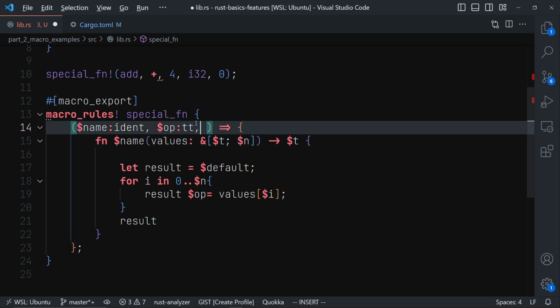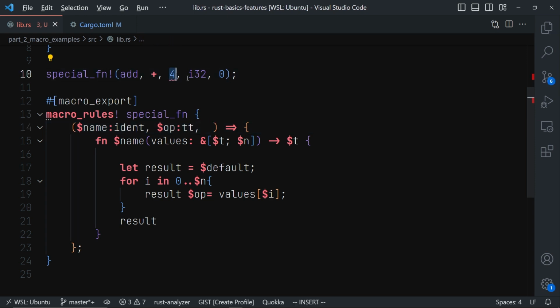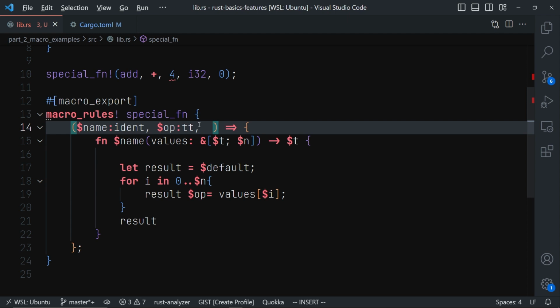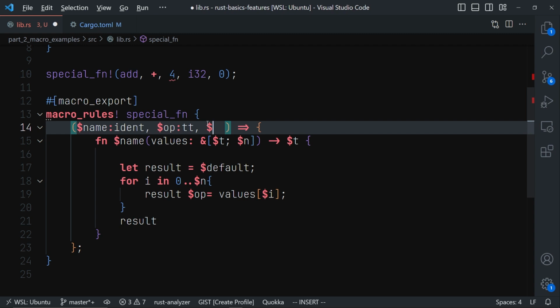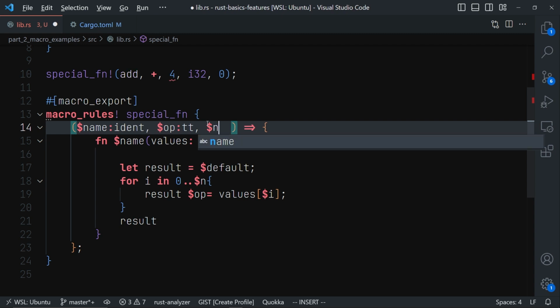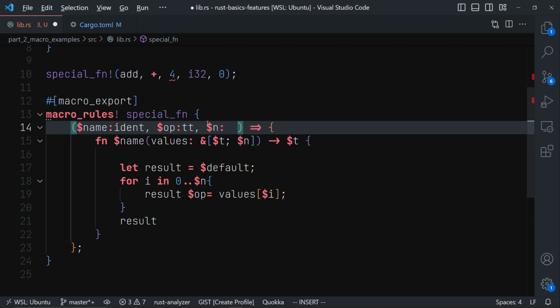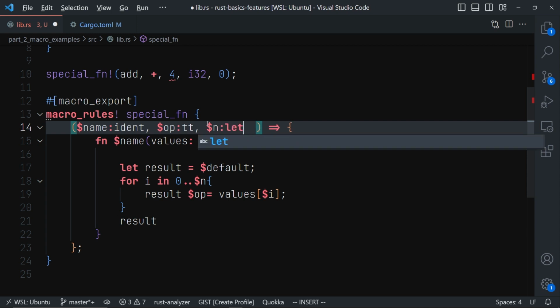Now it's going to be followed by a comma. After that, we have a value which will represent the number of values that will be inside the array that will be passed here. We've already called it n, so let's just call it n here. Store it inside this meta variable, and then the type will be, you can say, a literal.